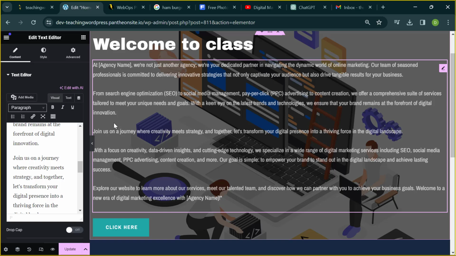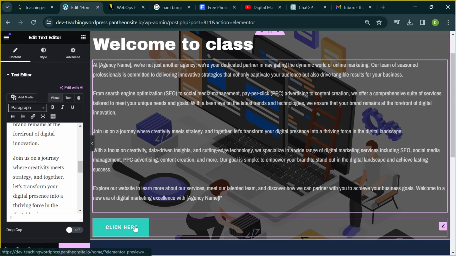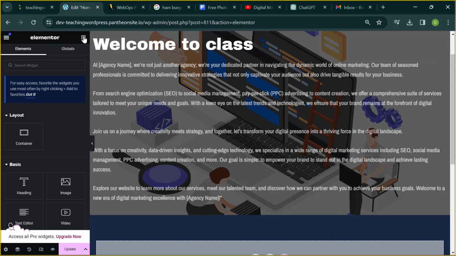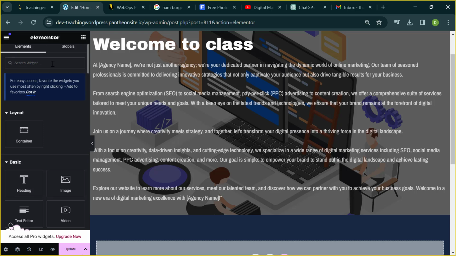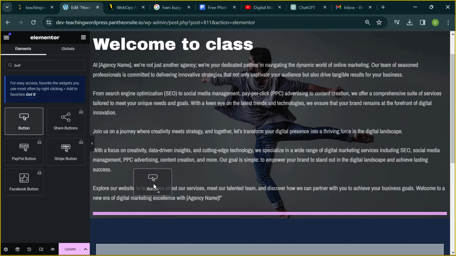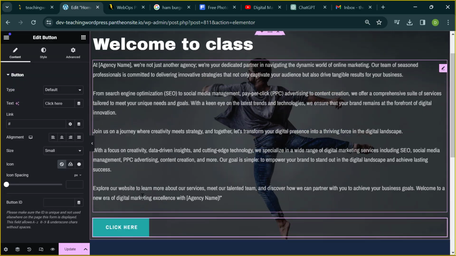If you want to add a button, let me delete this one. Right click here and delete. If you want to add a button, it's very simple. What you need to do is click on this nine dot at the top. Then, if you are not seeing the button, you can search for it by typing button. You can drag this button and drop it. You see, I'm dropping it here.